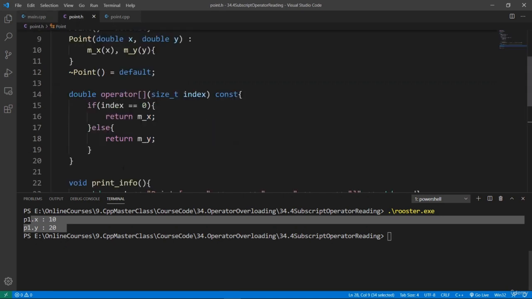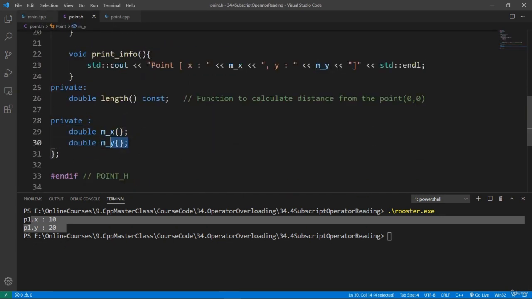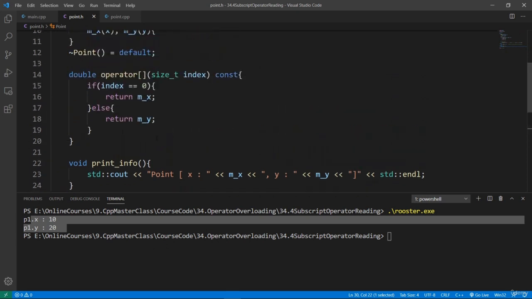Because we have only 2 member variables in our class, it would be better if we had some kind of mechanism to only work on 2 indexes, 0 and 1. For the index 0, we're going to return the X member variable or the X coordinate. And for the index of 1, we want to return the Y coordinate. And for anything that is not 0 or 1, we want to give some kind of error.